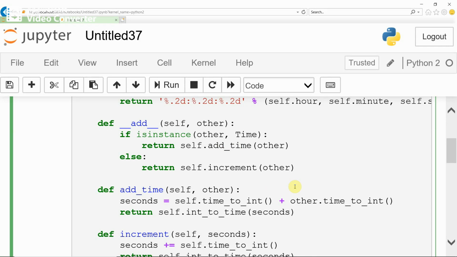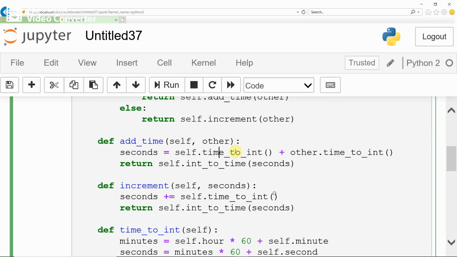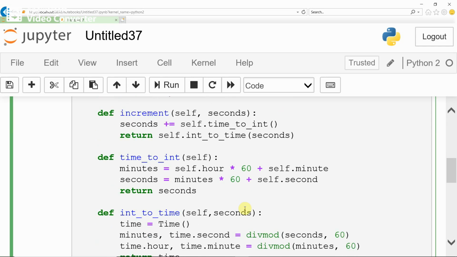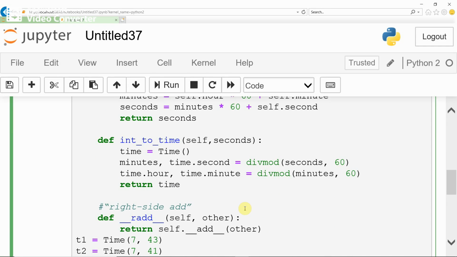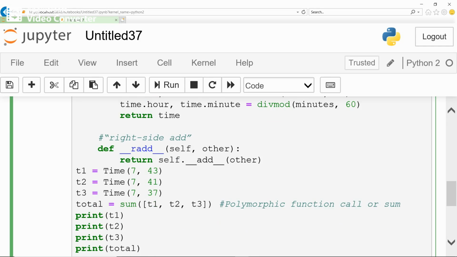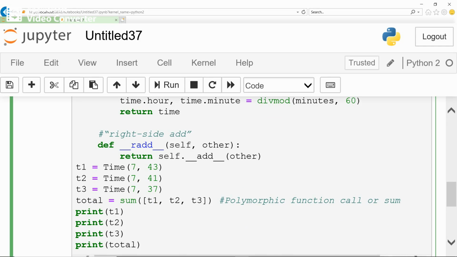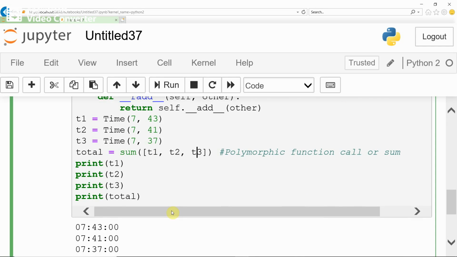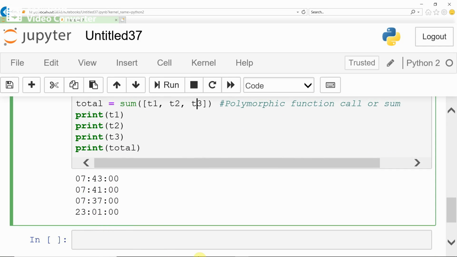Now, if you see the add_time function, you can see here the addition of both the times by converting time to integer and storing the result in the seconds. And now that seconds will be once again converted to time here by using the int_to_time function. Thus, the addition of both objects, or addition of three objects, or addition of object and operand will be resulted in a polymorphic way.